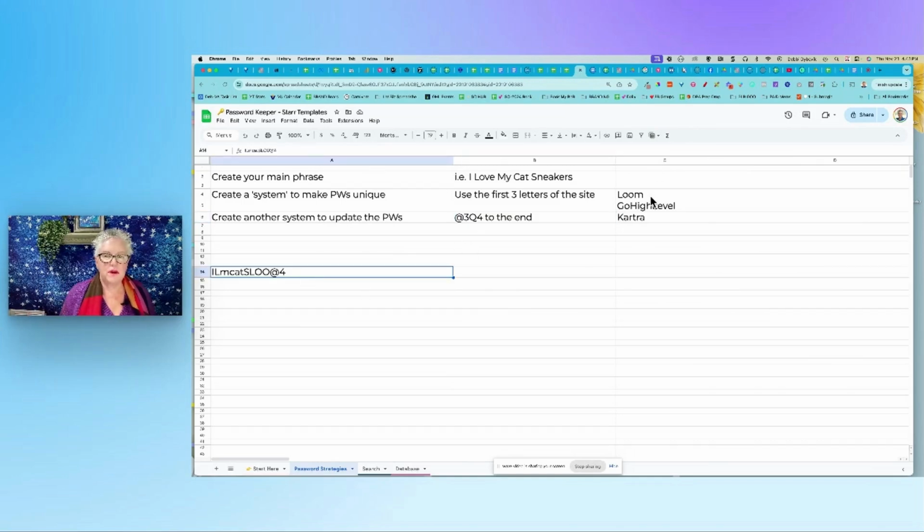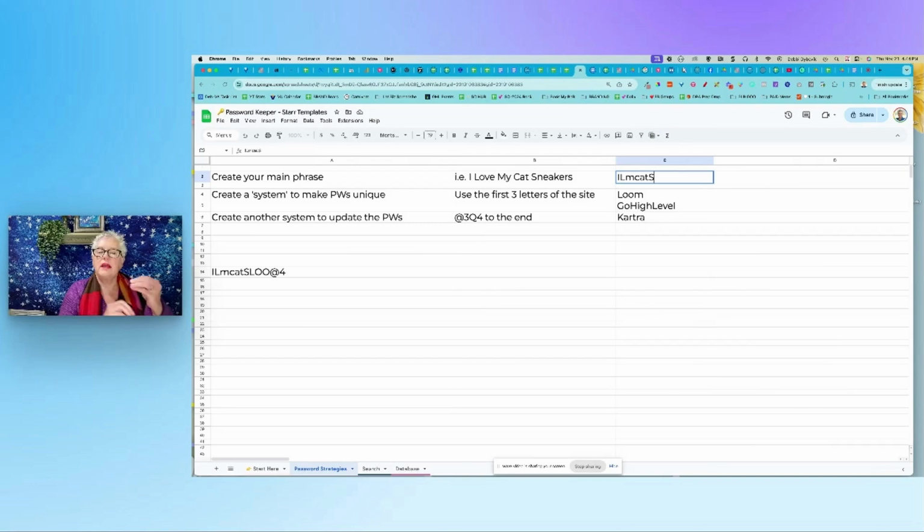So my password for Loom might be ILMCATSLOO at 4. Now you have to kind of dissect it just a little bit because I'm using some of these letters. I'm using a capital I, capital L, lowercase m for my, lowercase c for cat, and actually I decided I'm going to spell out cat, and then a capital S. So that would be kind of the root phrase that I would use in all of my passwords, and then I would add however else. So here I'm doing the three characters for Loom, and I'm doing them in all caps, and then I'm ending them with an @4.